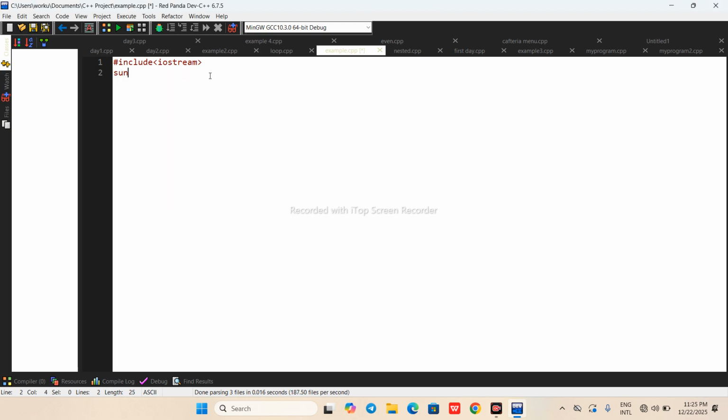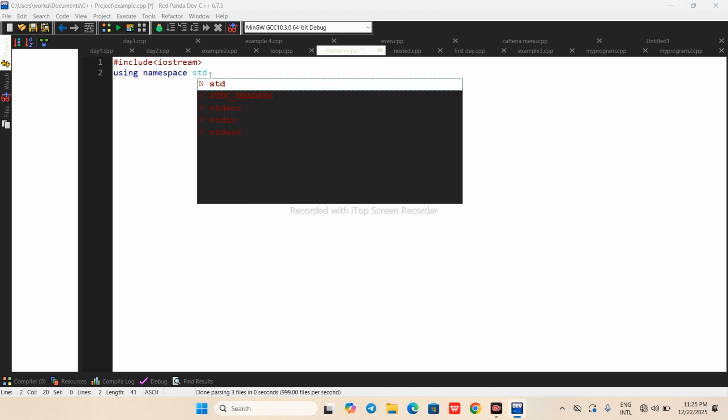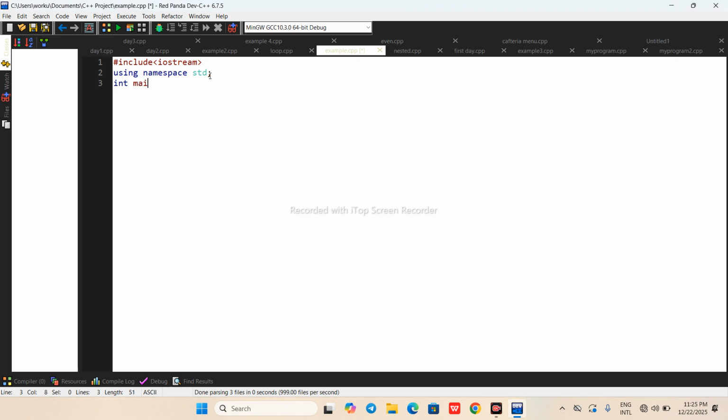We need to import. Okay, let's include iostream. Then using namespace std. Main. This is our main method.